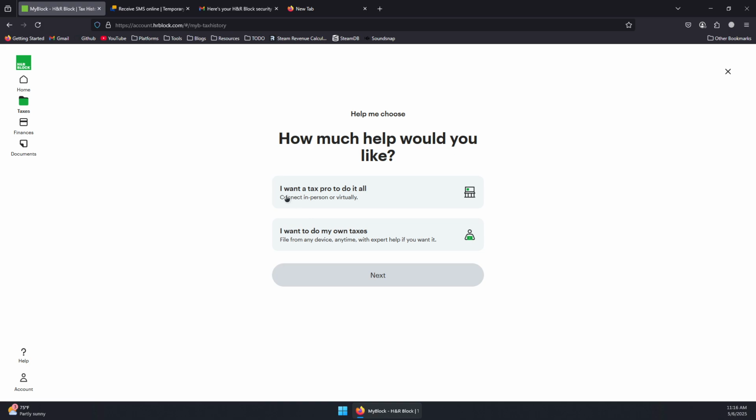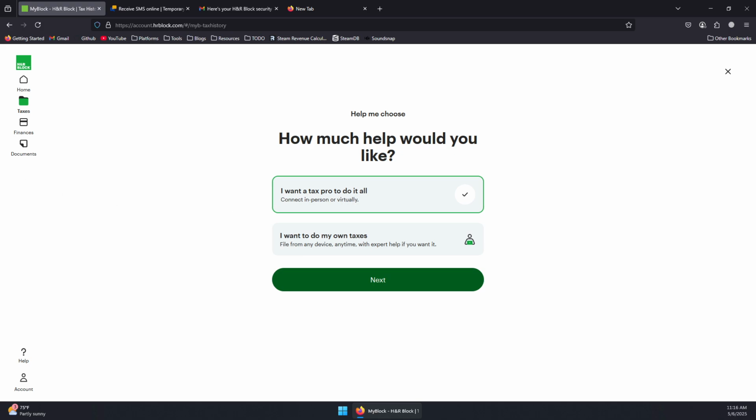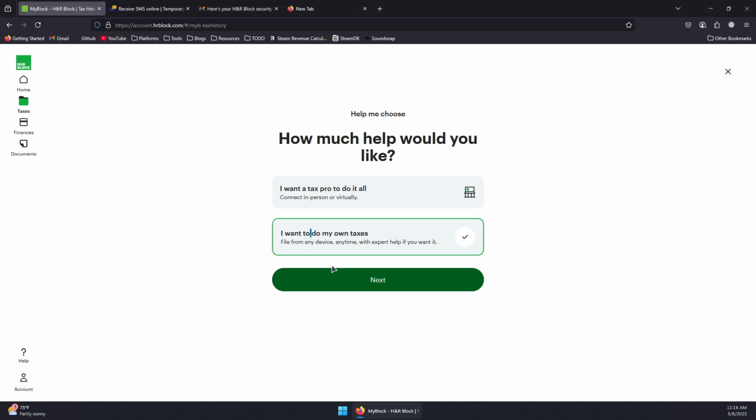And now click on I want a Tax Pro to do it all, if you want a Tax Pro to connect in person or virtually. Now, if you want to do your own taxes, you can file from any device anytime with expert help if you want. It depends on which one you want to choose. So I'm going to choose the second one and then click on next.